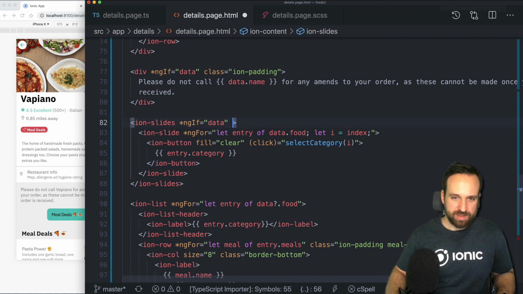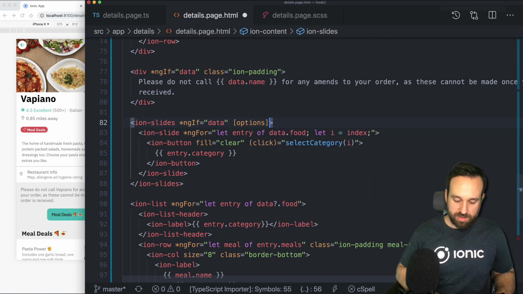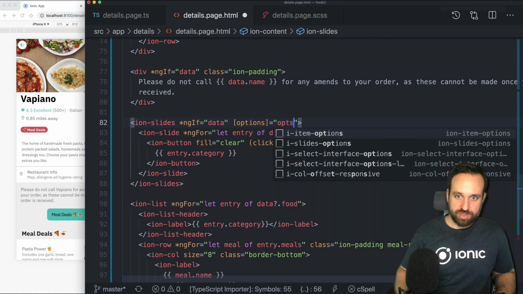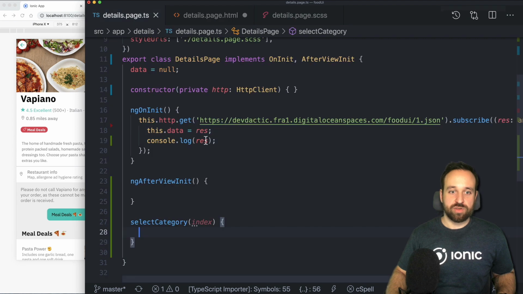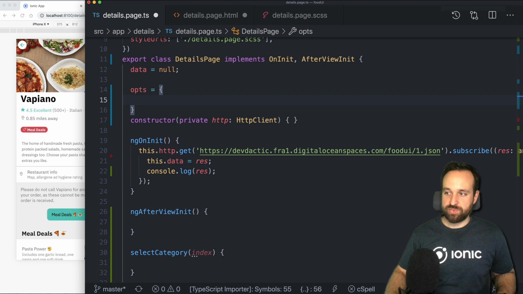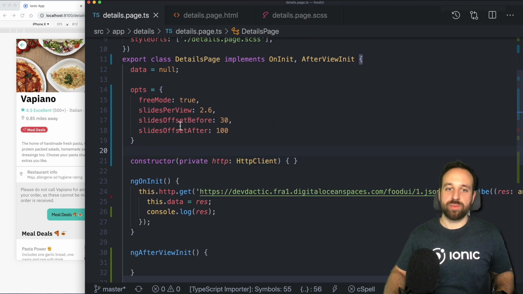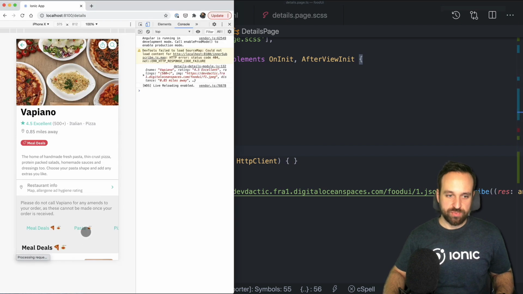Therefore, as always, we need some options. And we're going to just set them to options. So let's go back to the details page and define a few options. We definitely want to have multiple on one slide. We want to have free mode for those, and we want to have a bit of offset before and after so we can reach all of them. So now they're visible here and we can scroll nicely through them.